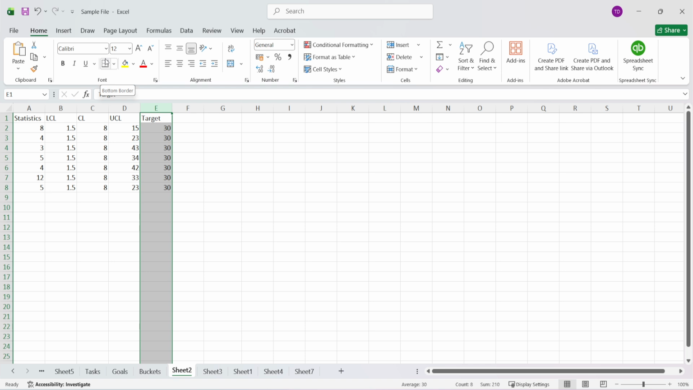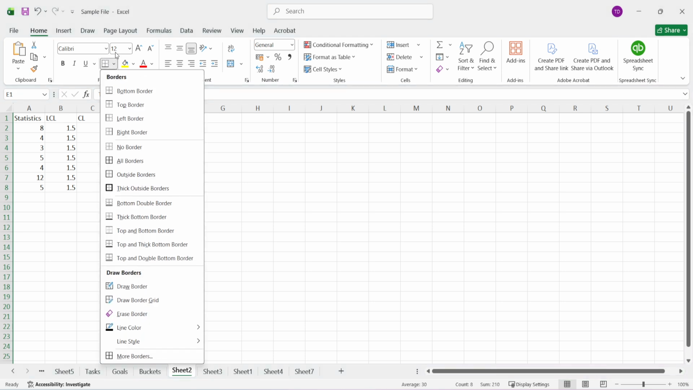Click the small drop-down arrow next to the Borders button. Don't click the button itself. Click the arrow on the right side of it. When you do that, a drop-down menu appears showing you a gallery of different border options. Each option has a little diagram that shows you where the lines will go.